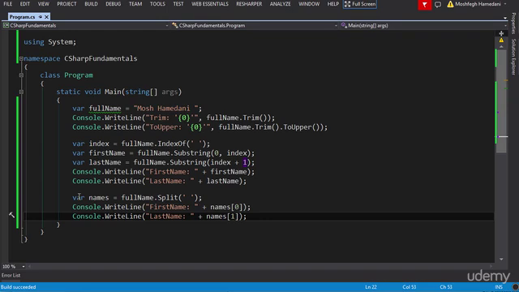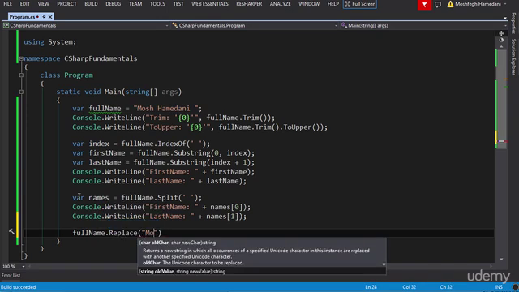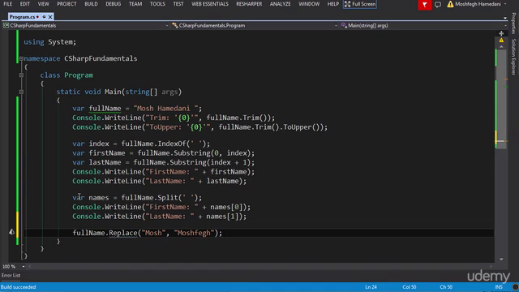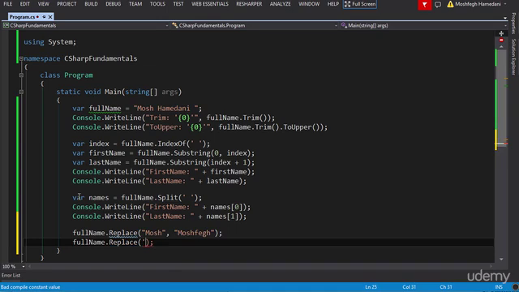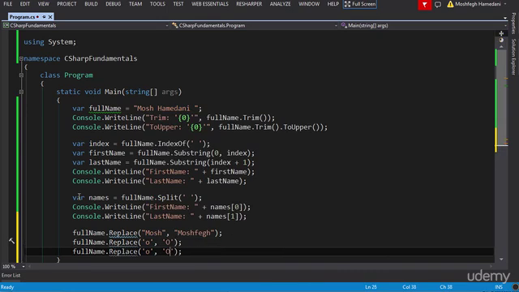Now let's take a look at the Replace method. Let's say we want to replace my name here, Mosh, with my actual first name, which is Moshfegh. So, fullName.Replace Mosh with Moshfegh. Again, here you can supply a character or a string. For example, let me show you another example. You can say replace lowercase o with uppercase O. Or you can say replace whitespace with nothing, with an empty character. And this is exactly the effect of applying the Trim method.